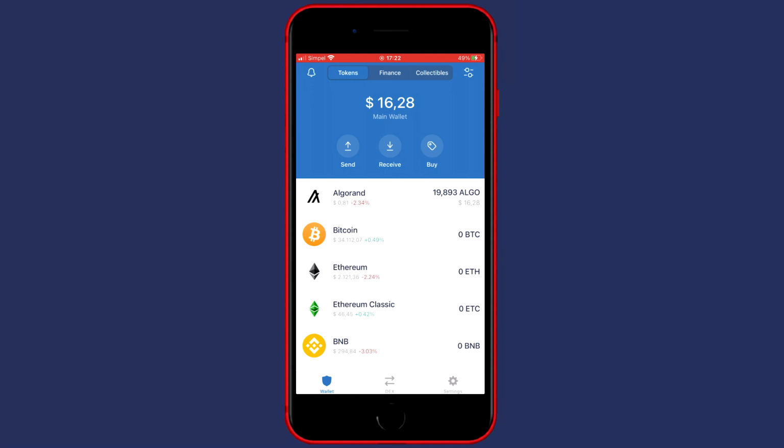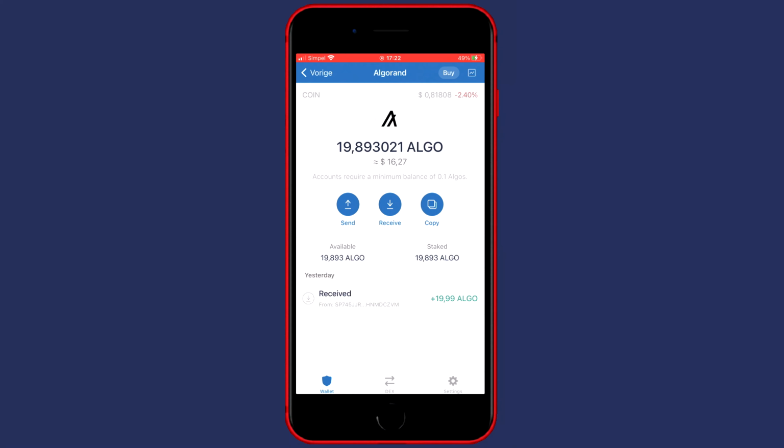The first thing you need to do is to open up the Trust Wallet app and then go over to Wallet in the bottom left. You'll then see all the tokens you're holding, and the first thing you need to do is to decide which coin you would like to transfer. So for me, that will be Algorand. And once you have decided which coin you would like to transfer, you need to click on it. You'll then see a screen looking similar to this one, and here you will need to click on Send.